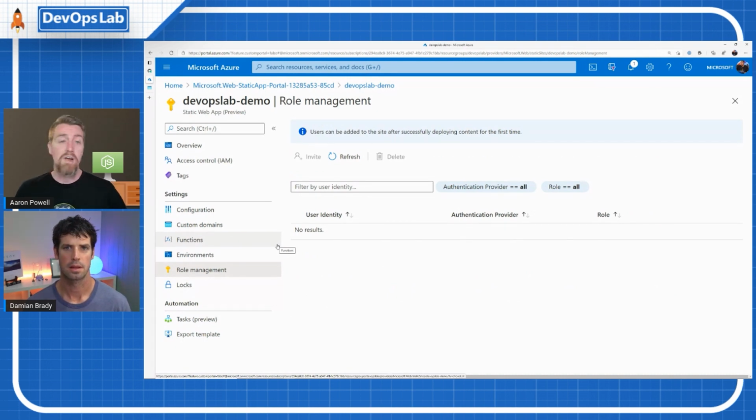So identity from Azure AD, GitHub, Twitter, other social providers. So if you wanted to do a secured application where you have to log in, you don't have to do anything other than deploy the application. We actually give you all that functionality as well.